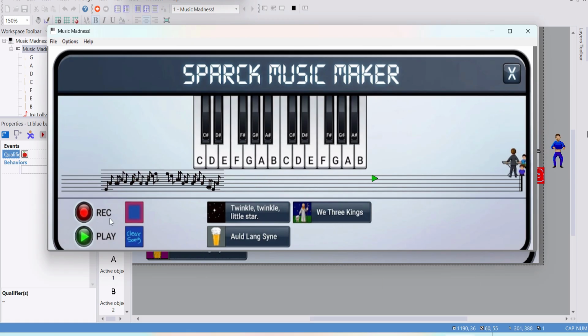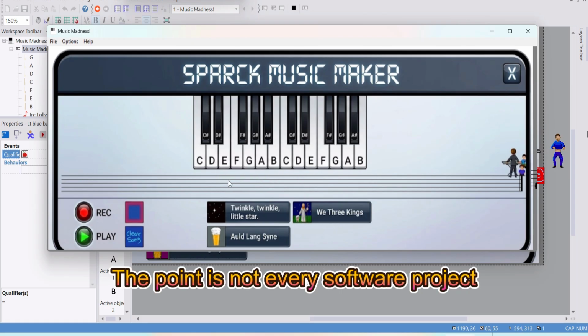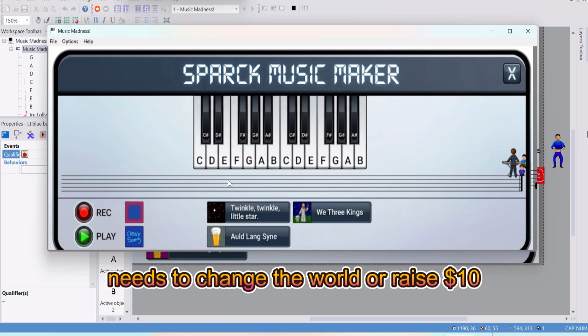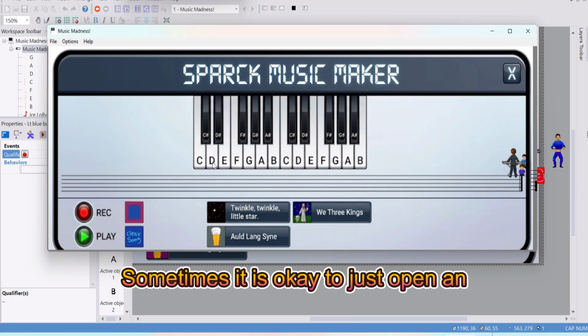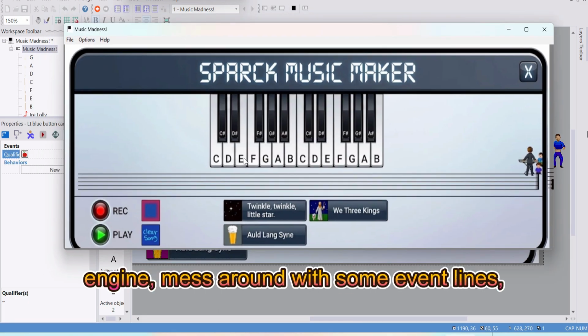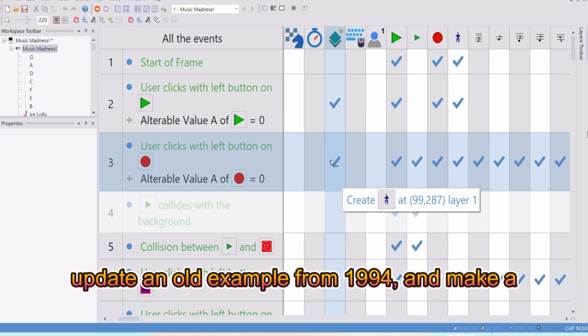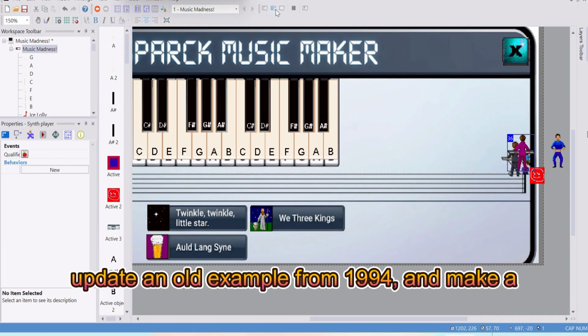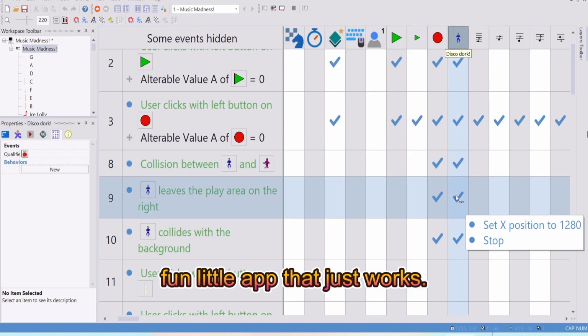How you like that? The point is, not every software project needs to change the world or raise $10 million in venture capital. Sometimes it is okay to just open an engine, mess around with some event lines, update an old example from 1994, and make a fun little app that just works.